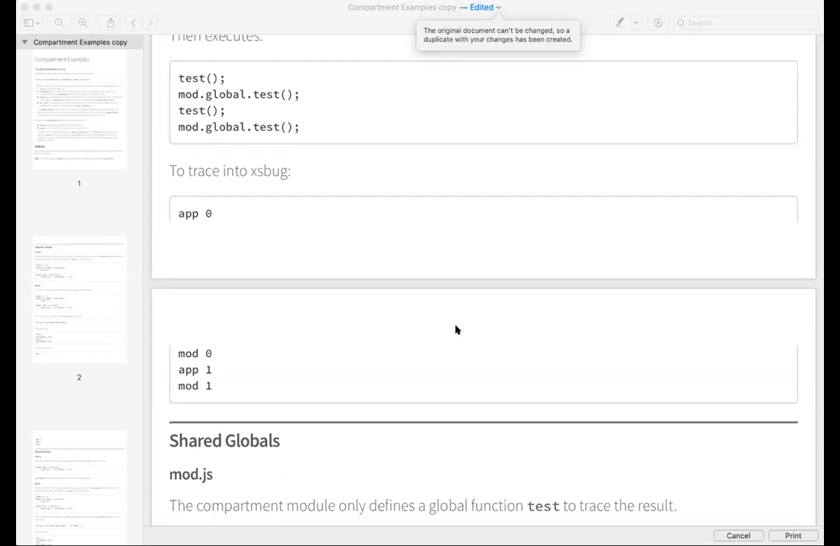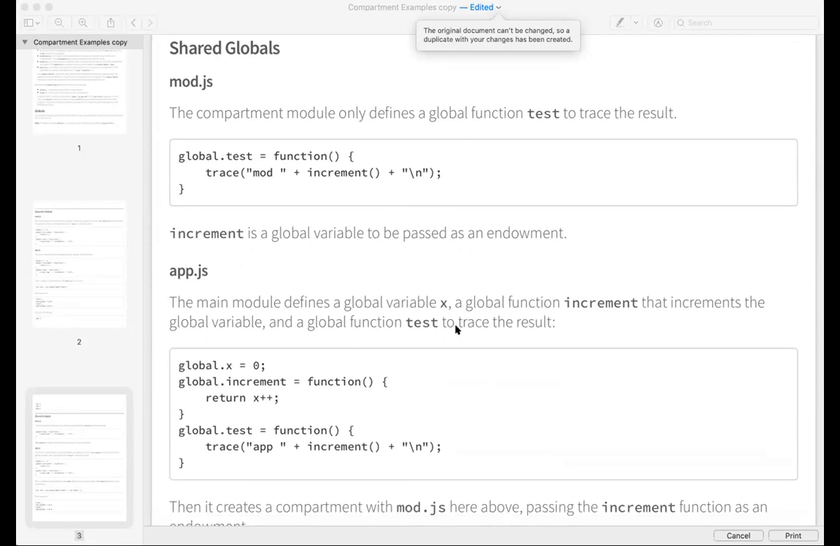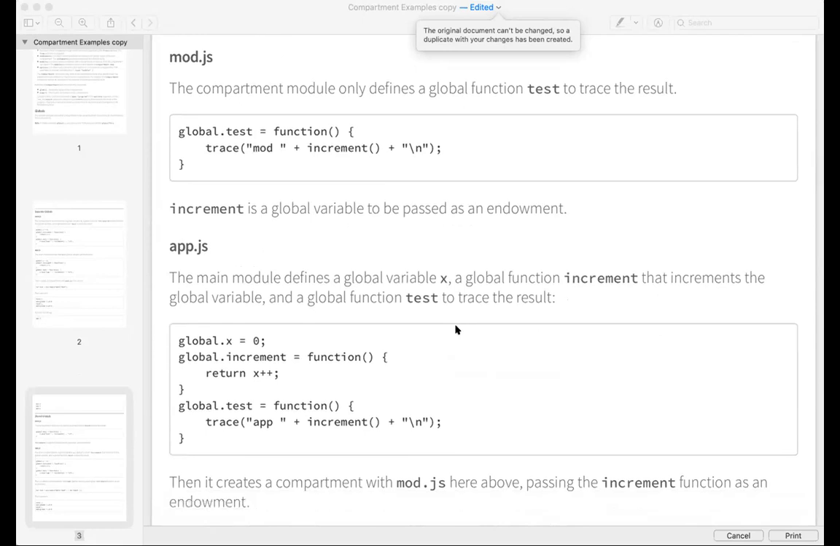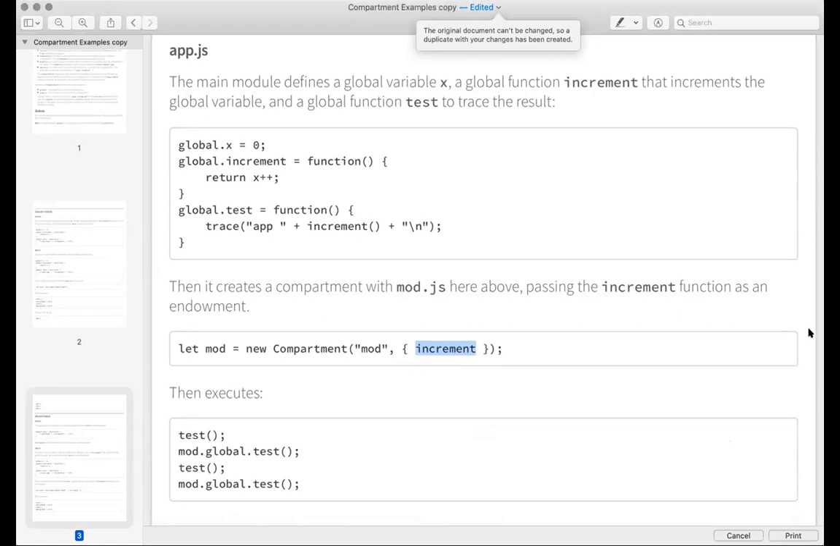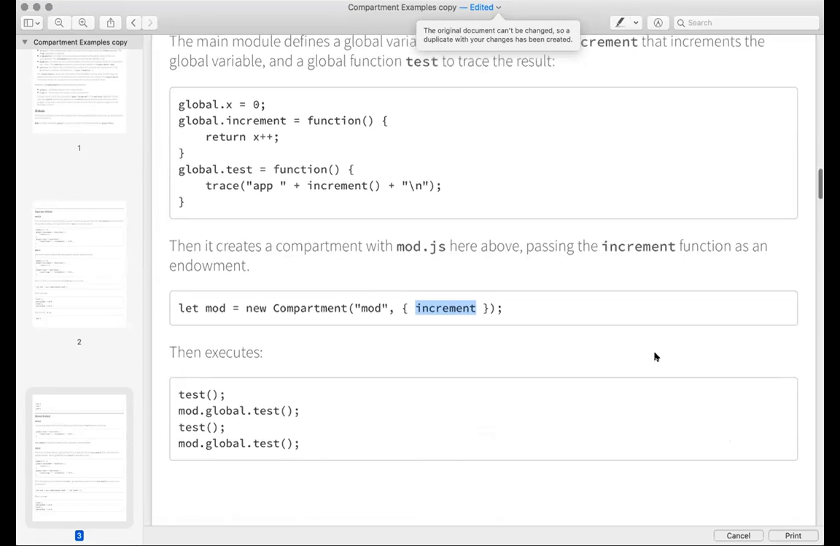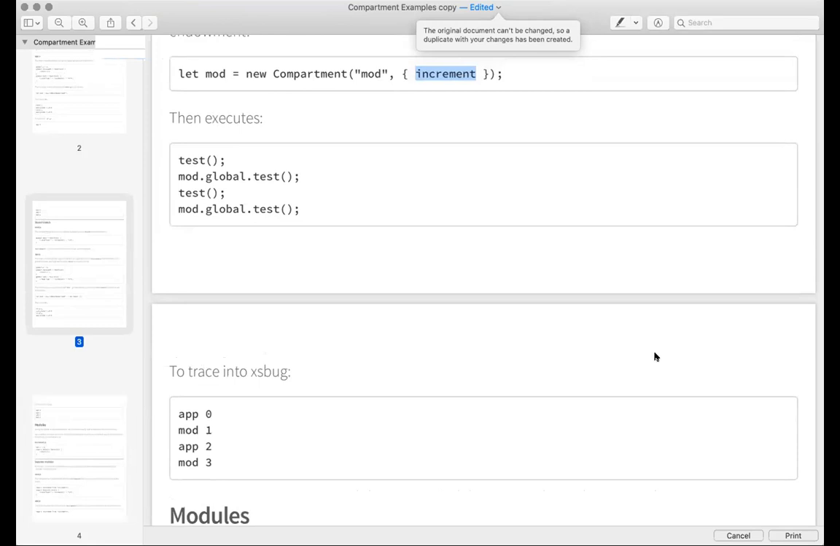Now, what you can, of course, do also is share globals. So here we have a much simpler mod code, which is using an increment function that is a global variable to be passed as an endowment. And the app.js begins like the previous one, except that when it's creating the compartment, it's passing the increment function as an endowment. And then when the app executes the same test, mod.global.test, and so on, of course, we get 0, 1, 2, 3, because it's exactly the same increment function that's called every time. This is just to show that we've separated global scope, but that the compartment can also give to other compartments some reference to stuff in their own global scope.